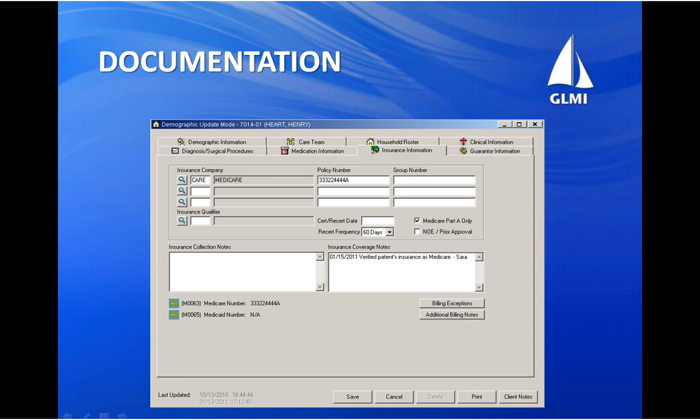If a patient has any other insurance, they would also be entered in this tab. Your staff may also utilize the Insurance Coverage Notes field. In this example, we have a note from our intake staff that on 1/15, the patient's insurance was verified as Medicare. GLMI Billing Services recommends that you utilize this field for any and all verifications, including date and notes as to who completed the verification or obtained the information. Under Insurance Collection Notes, any notes regarding payment can be entered for future reference.